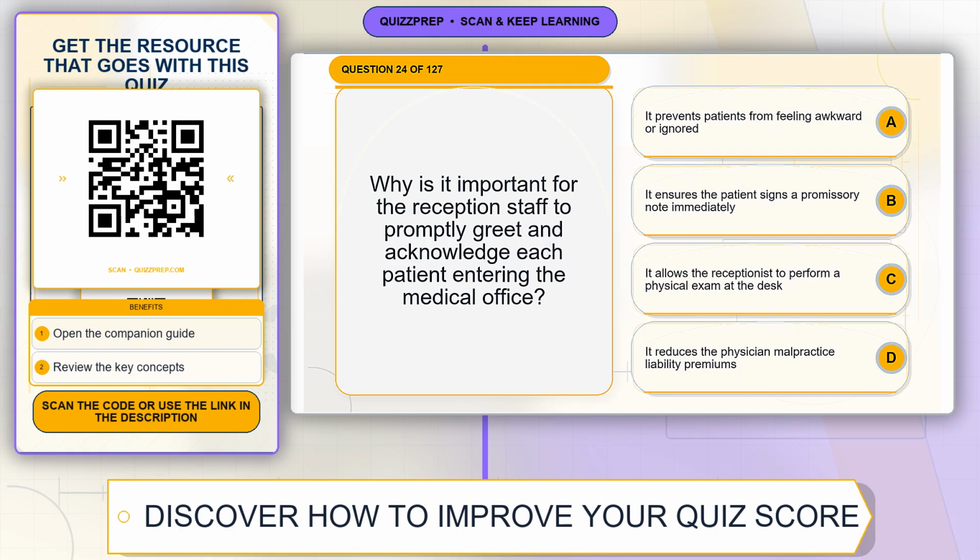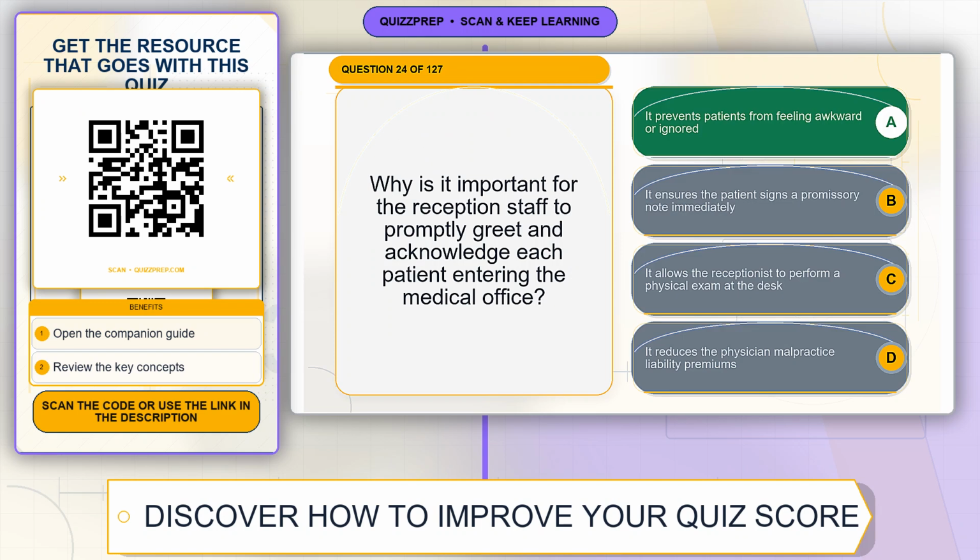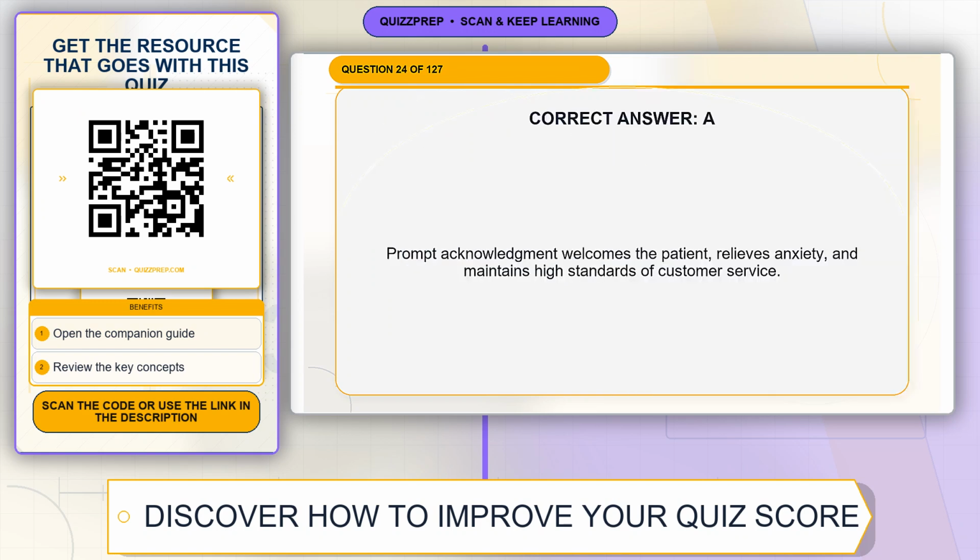Question 24. Why is it important for the reception staff to promptly greet and acknowledge each patient entering the medical office? Option A, it prevents patients from feeling awkward or ignored. Option B, it ensures the patient signs a promissory note immediately. Option C, it allows the receptionist to perform a physical exam at the desk. Option D, it reduces the physician malpractice liability premiums. The correct answer is option A, it prevents patients from feeling awkward or ignored. Explanation. Prompt acknowledgement welcomes the patient, relieves anxiety, and maintains high standards of customer service.